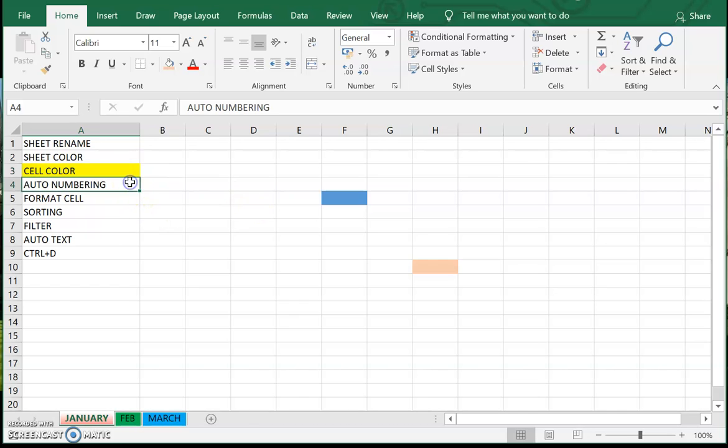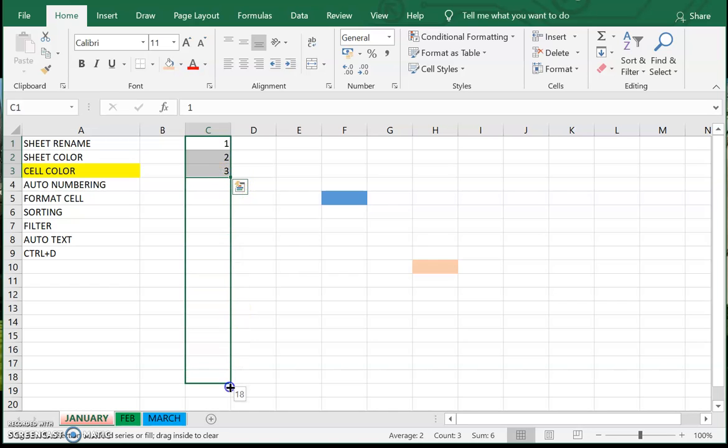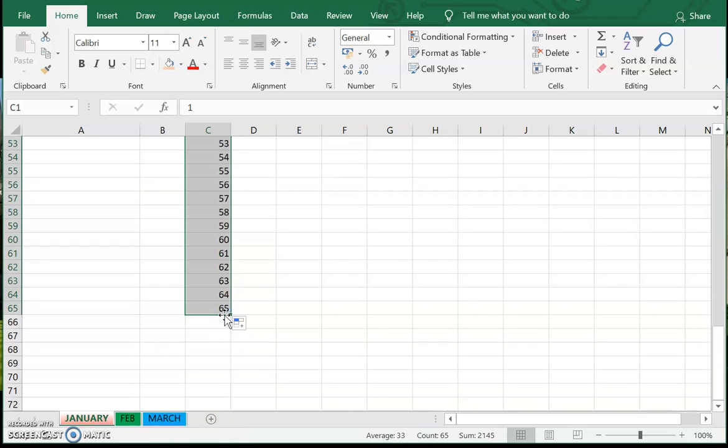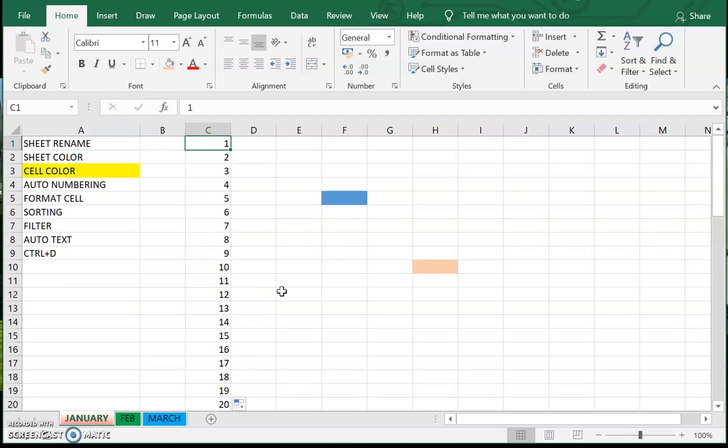Now, an interesting one, auto numbering. What is auto numbering? See, I'm entering 1, 2 and 3, but suppose I want to enter 100 numbers. I cannot type 100 numbers. So Excel gives a feature: just select all the three values and see here you have a small point. Just drag and drop it. It will automatically fill the data, and this can go up to any number, like 65. This we call auto numbering.